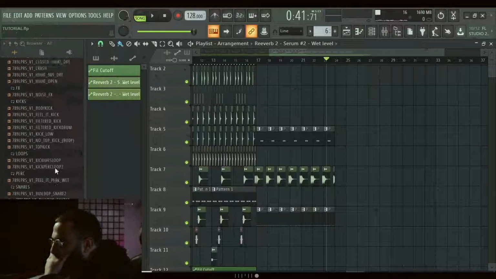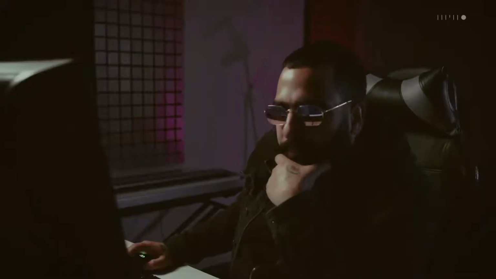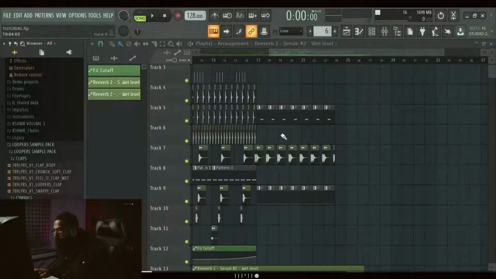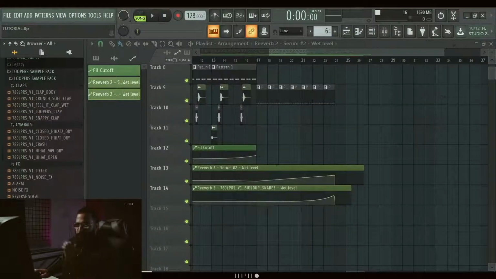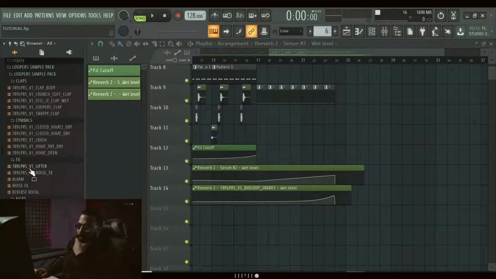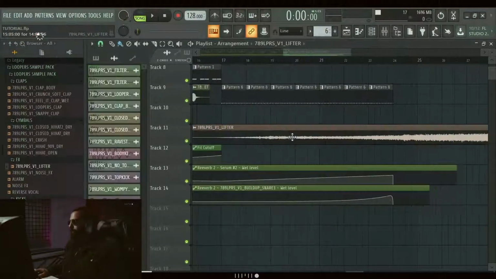We need a riser for the build up. I think we got the one here. So we have the new synth, we have the rave step, and we have the snares here and the build up and the reverb effects, but we still need something like a riser. So I have a lifter here.